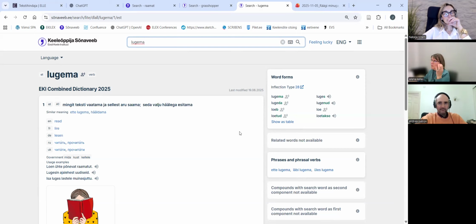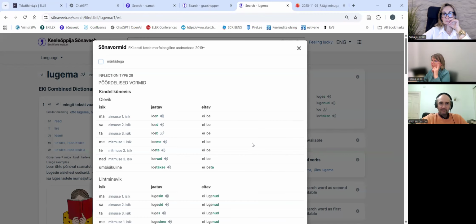But if you want to say my child reads, minu laps loeb. And now if you open this show as a table, the first impression might be a little bit scary, so many grammatical forms, but actually nothing special here. It's for all languages. We have such tables where you can see how to conjugate and decline words.